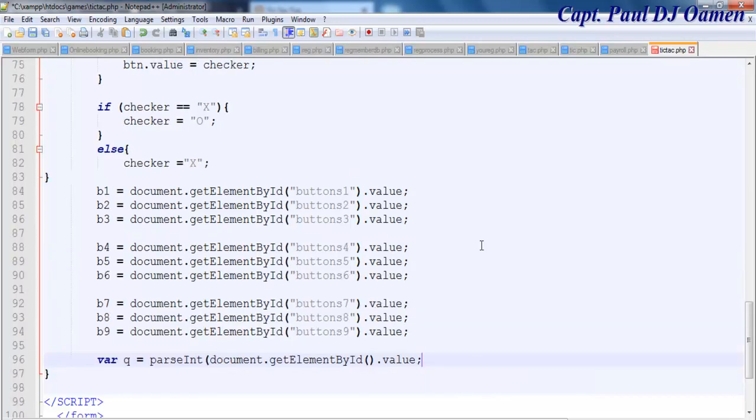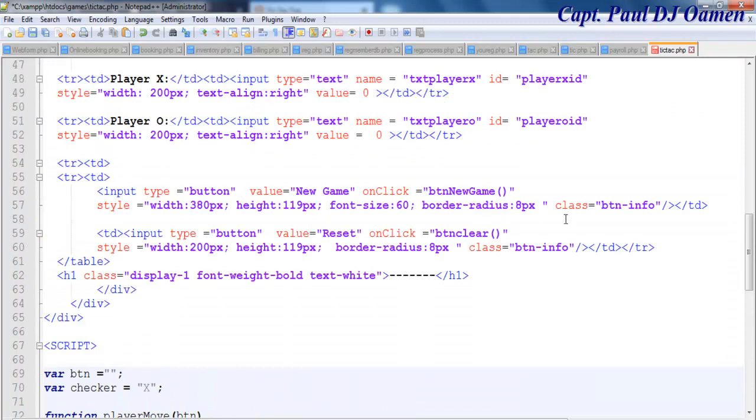Now let's get the ID here. The first one is the player. Oh, there we go, right here. Copy that, and this is the second one.